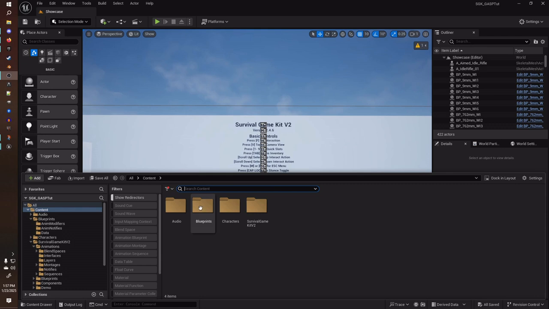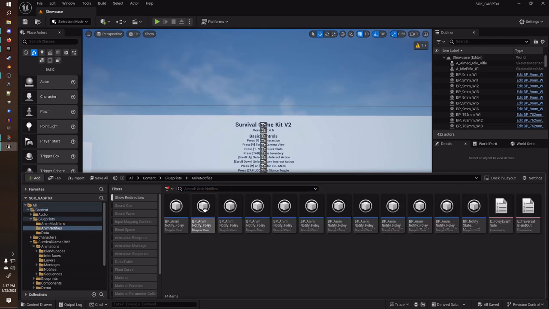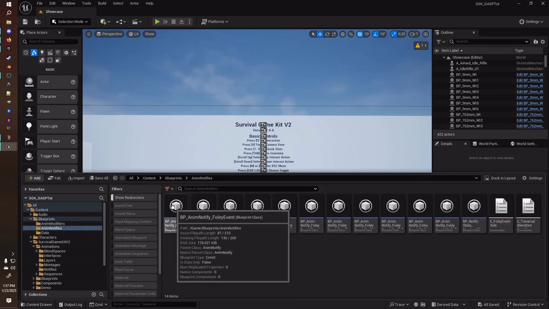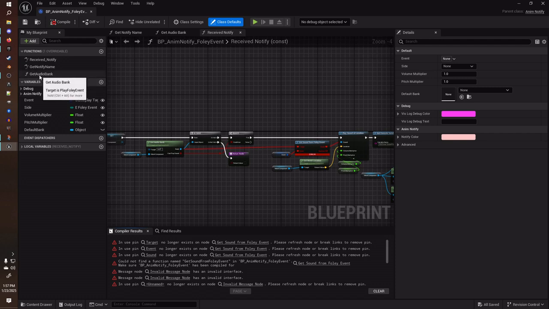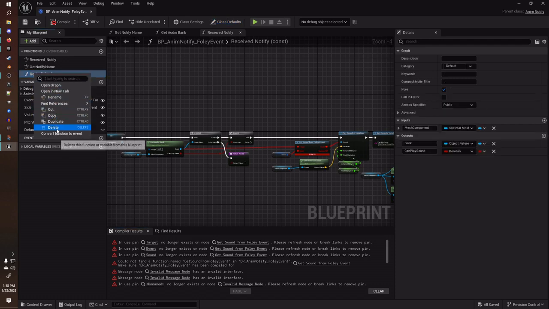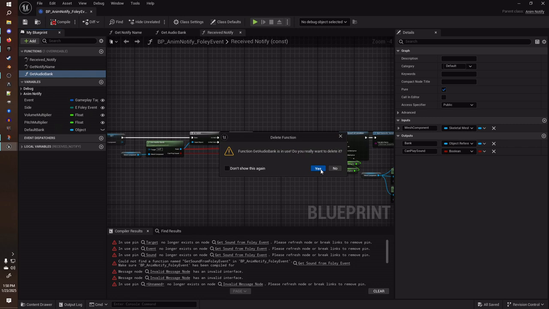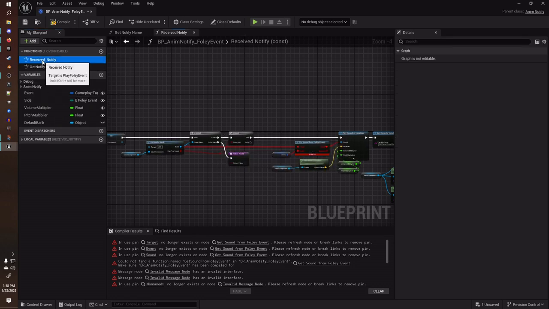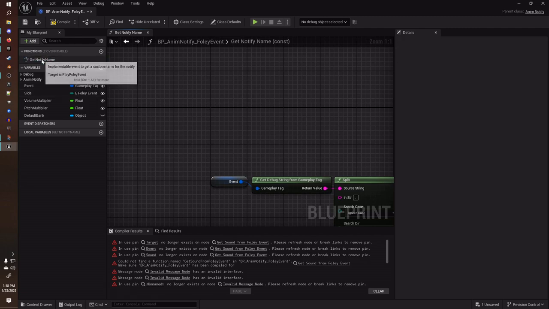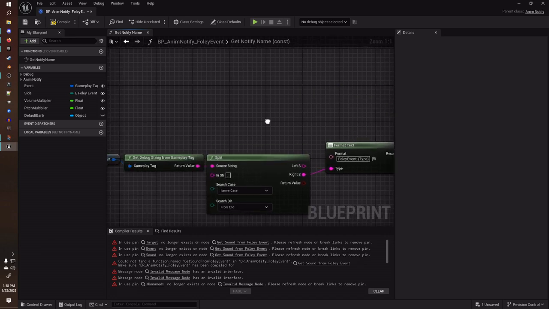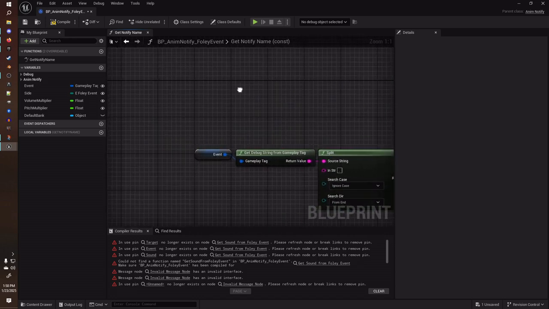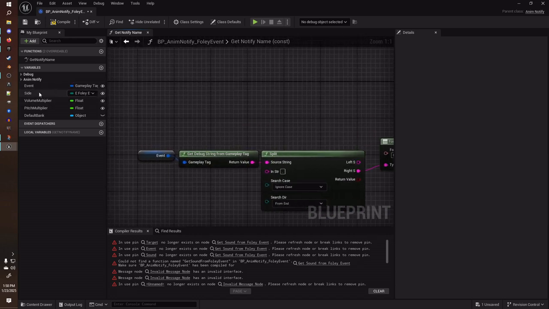Now that we've got our content migrated from the game animation sample project, first thing we're going to do is go into blueprints, animation notifies, and open up this first one here, the animation notify Foley event. You're going to have a bunch of compile errors, don't worry about that. We're going to delete get audio bank. Just hit yes. And then delete the received notify. All we really care about is this guy here, because that's going to read our gameplay tags, so it knows when to trigger this event from the animation notify.